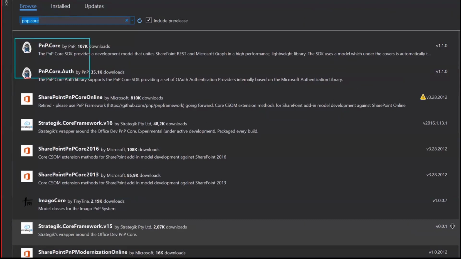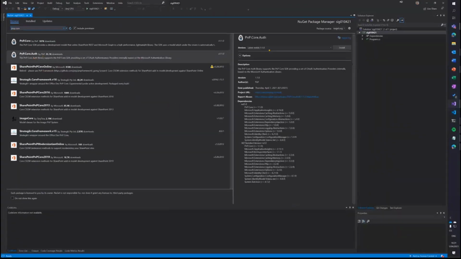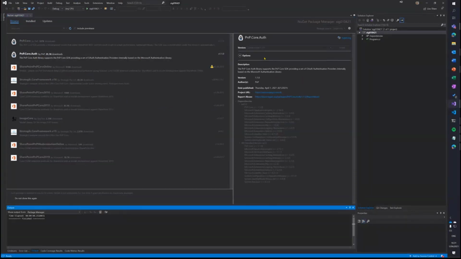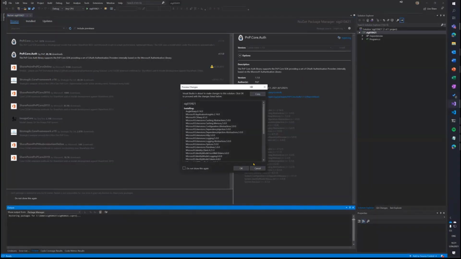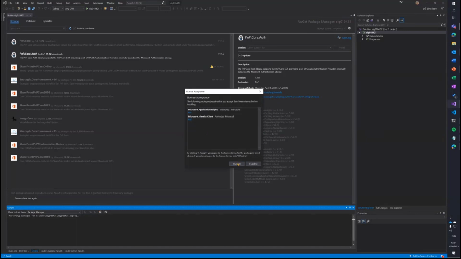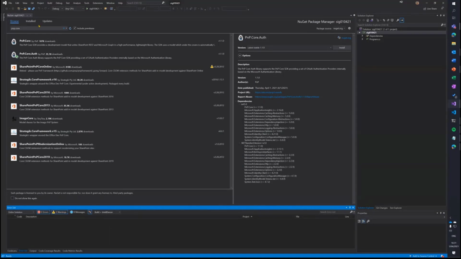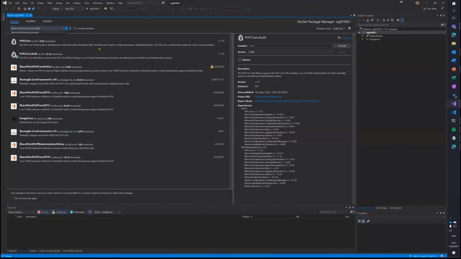All right, so there's two packages, Core.Auth and Core. For most projects, you need both, and Core.Auth depends on Core. So if you install this one, you'll get PnP Core as well. If you want to roll your own authentication provider and do everything yourself, you can just install PnP Core. But I'm going to install PnP Core.Auth. Install latest version 1.1, the one that we shipped today. Okay, accept.